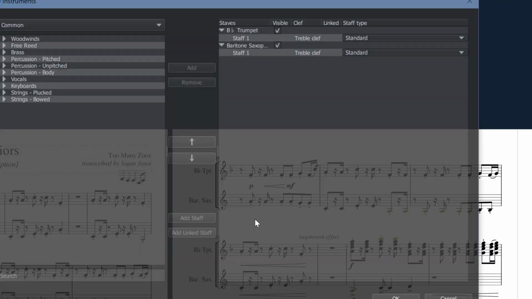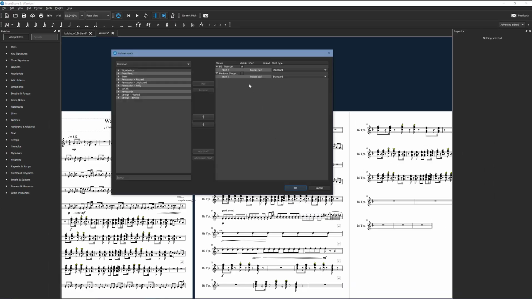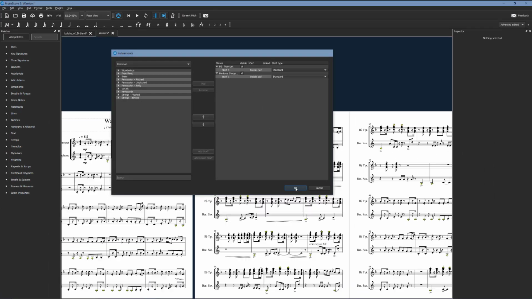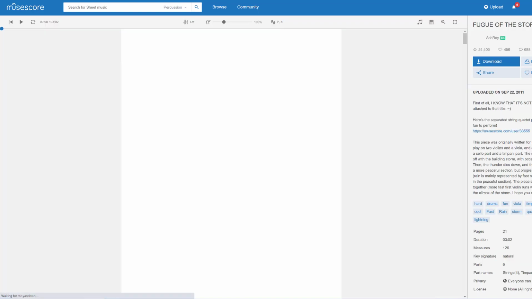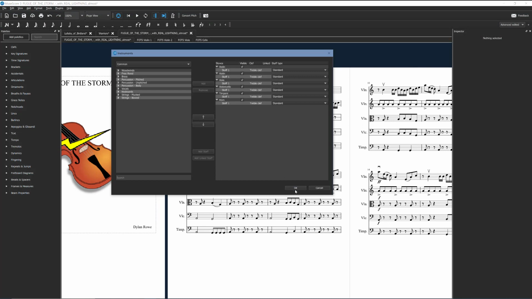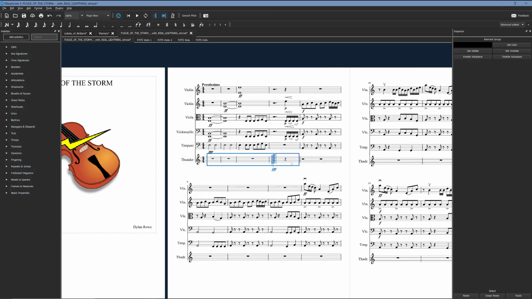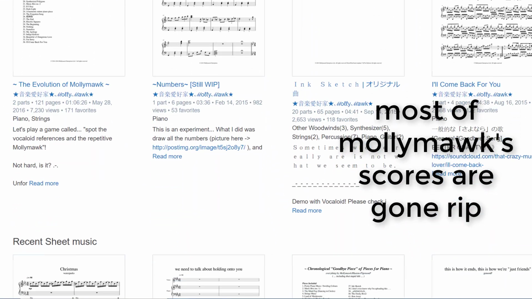You can make instrument staffs invisible super easily in the instrument list, which you can use for a number of reasons, which I'll go over right now. A lot of MuseScore users, especially the ones in the earlier community days that I remember being on the community, would use invisible staffs to make cool sound effects such as Mollymark and Ash Boy, and you can see that by looking at these scores that are pretty popular on the website.